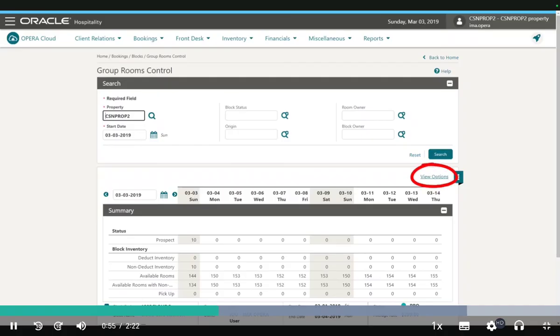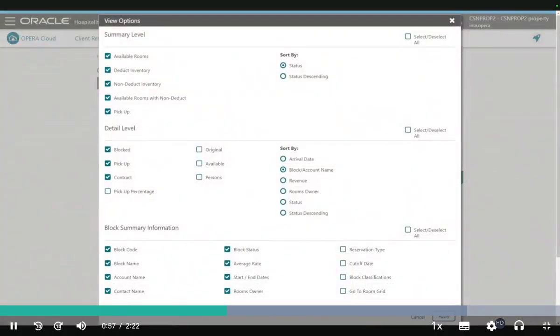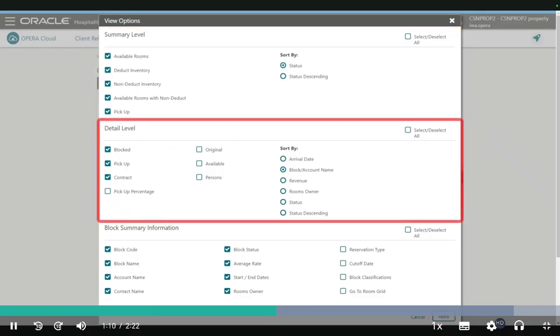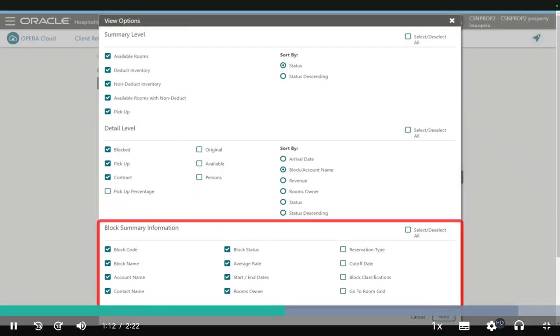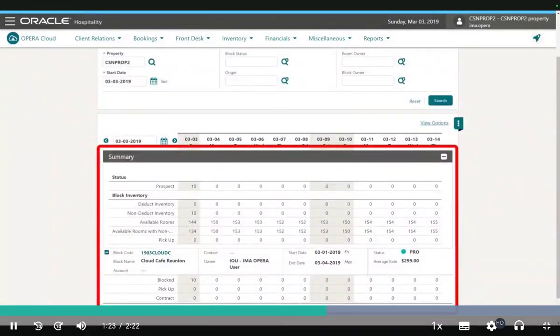Click the View Options link. From the View Options dialog box, you are able to update the information that appears on the Group Rooms control window, providing a more or less revealing breakdown of data. This dialog box is divided into 3 sections: Summary Level, Detail Level, and Block Summary Information. You can click the individual checkboxes or click the Select, Deselect All checkbox for each section.